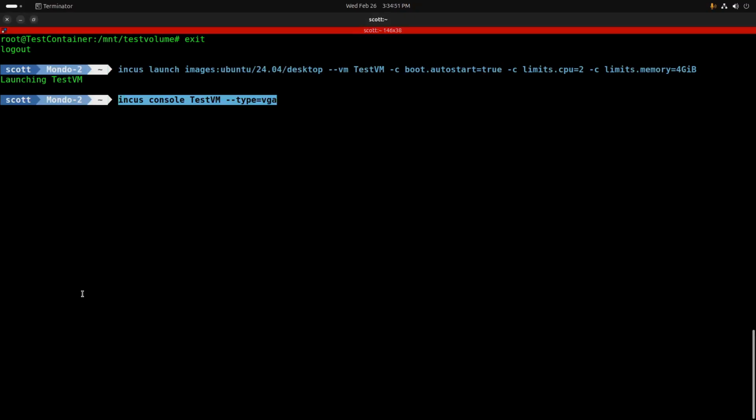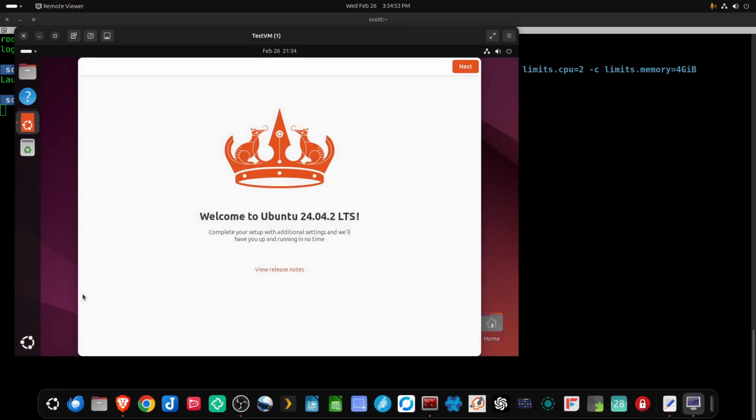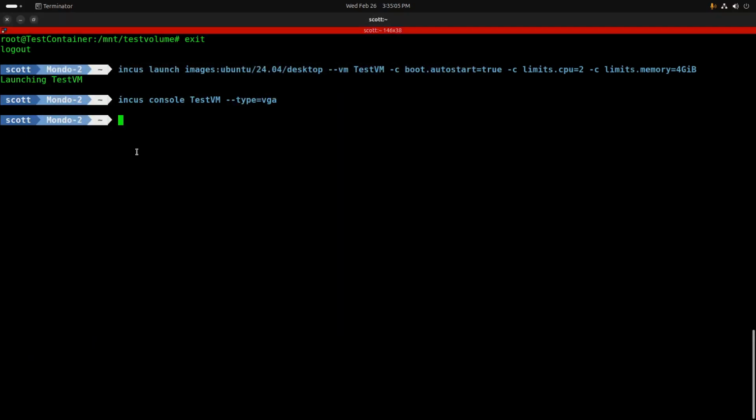To connect to the GUI of our new virtual machine, we can do an incus console test-vm --type=vga, and it immediately brings up the remote viewer, and here we are at that desktop. But that's not how I'm going to interact with it, so I'll just go ahead and exit. Instead of that, I'll do an incus shell on test-vm, and that will move us into the root account in the shell.